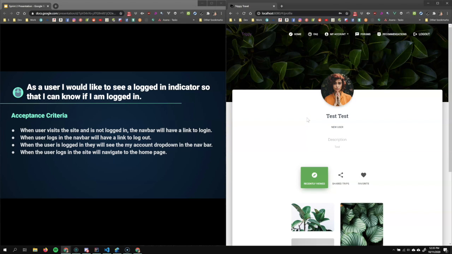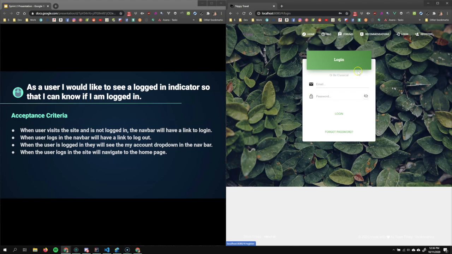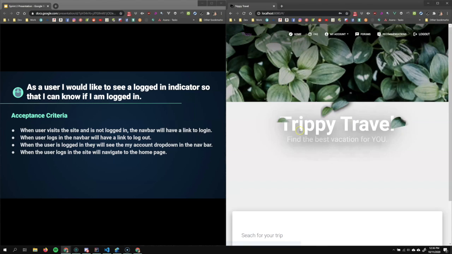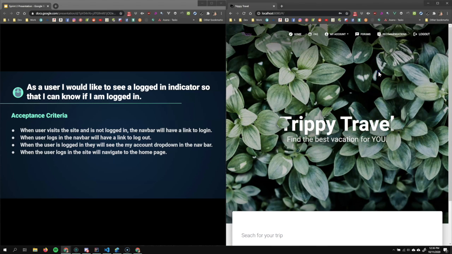When the user logs in, the site will navigate to the home page. We can see that again by logging back in. Navigate to the home page.